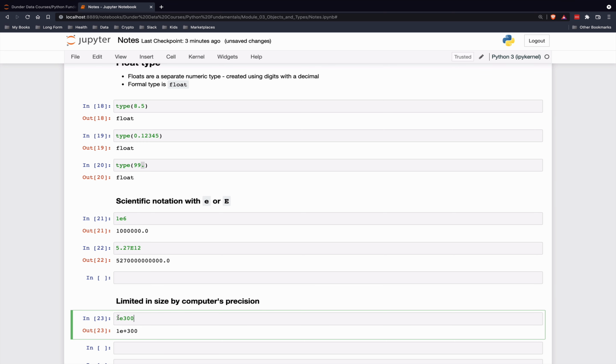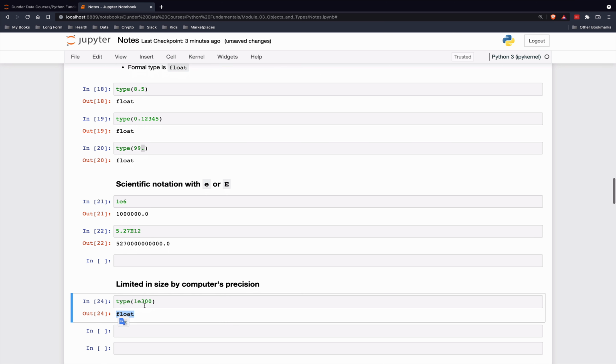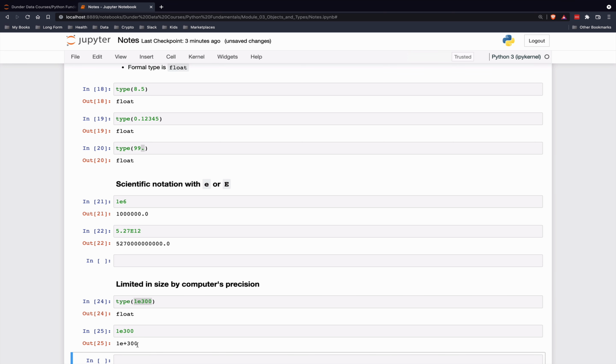This is still a float. If you don't believe me, you can always put it into the type function, and you can verify that whatever object has been produced, it is in fact a float. So 1e300 is a float. But if I go to 310, now it says inf, which stands for infinity. So your computer just doesn't have the precision to hold numbers at a certain limit.